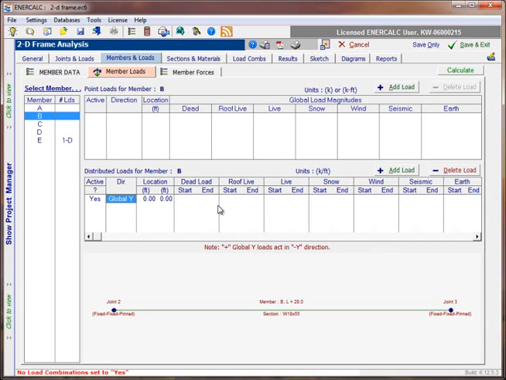That populates a line in this table that indicates that yes, the selected line will be considered active. That's a toggle that we can select or deselect as we see fit if we want to experiment with different sets of loads at the same time. The next column is the direction, and here I'll show that we have a variety of options for the direction in which a uniformly distributed load can be applied. It can be applied in the global X direction or the global Y direction.